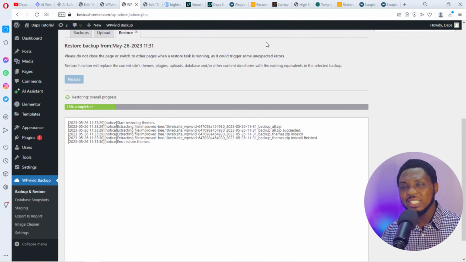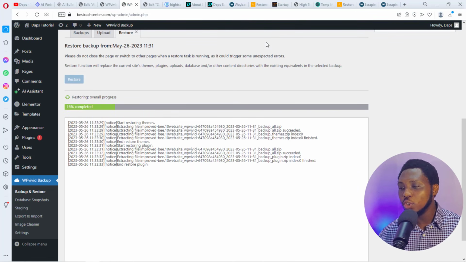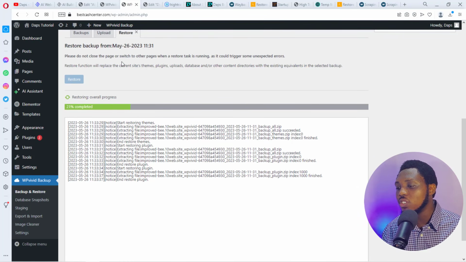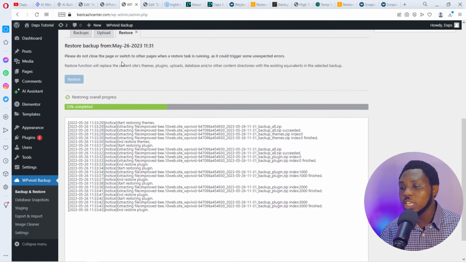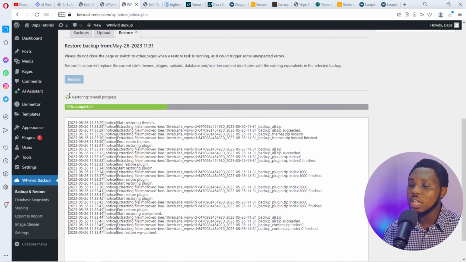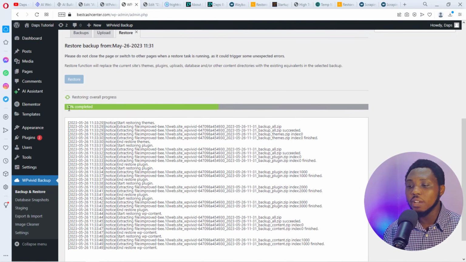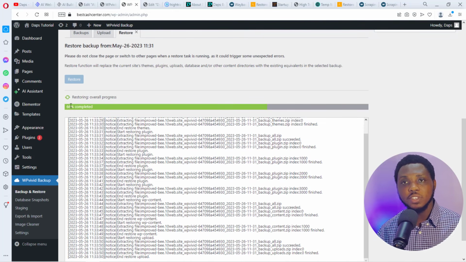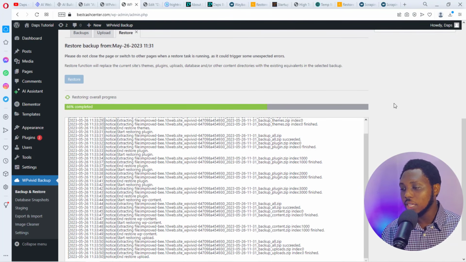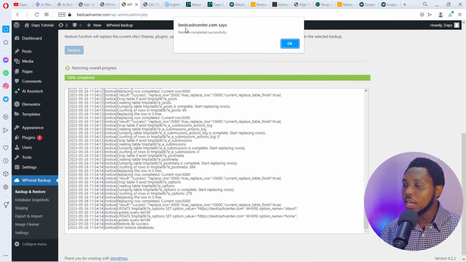You can see a restoration process has begun, and this can take a few seconds to complete, but note what is said here: please do not close this page or switch to other pages when a restore task is running, so that it will not trigger some error. So I would advise that you keep this page open till this is done. As you can see, we are already 33% gone, and now 50, 66 now. This will finish in just a few seconds. So let's watch this complete. As you can see here, restoration completed successfully.